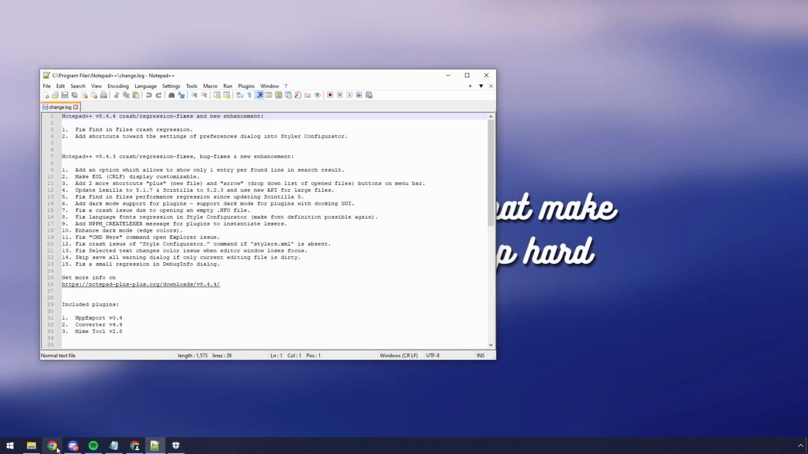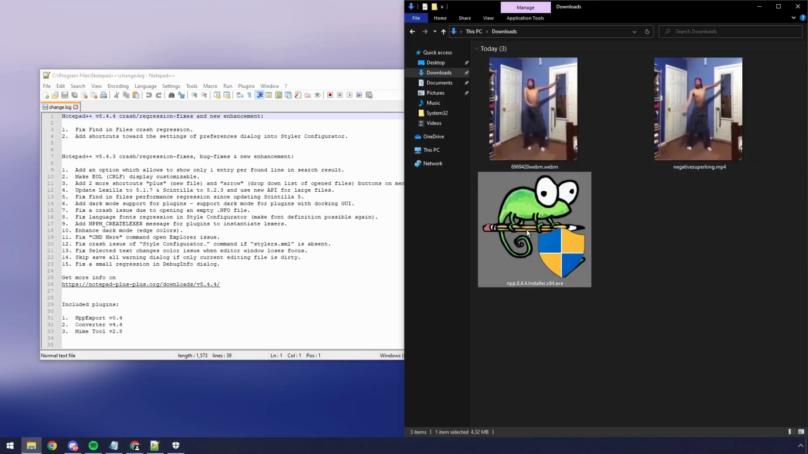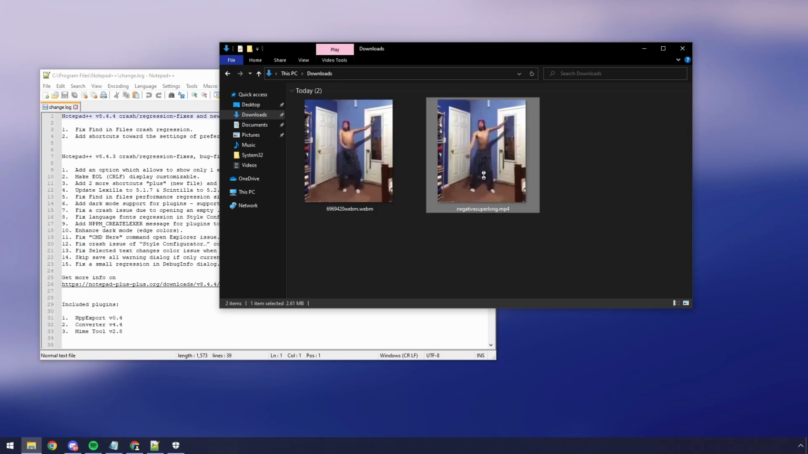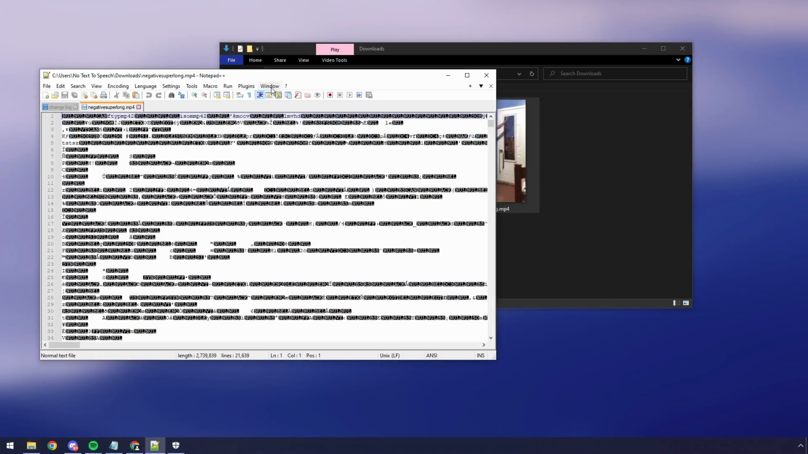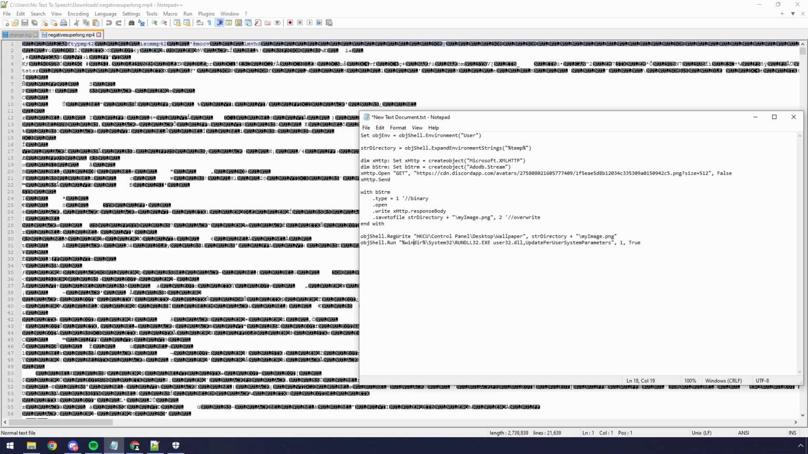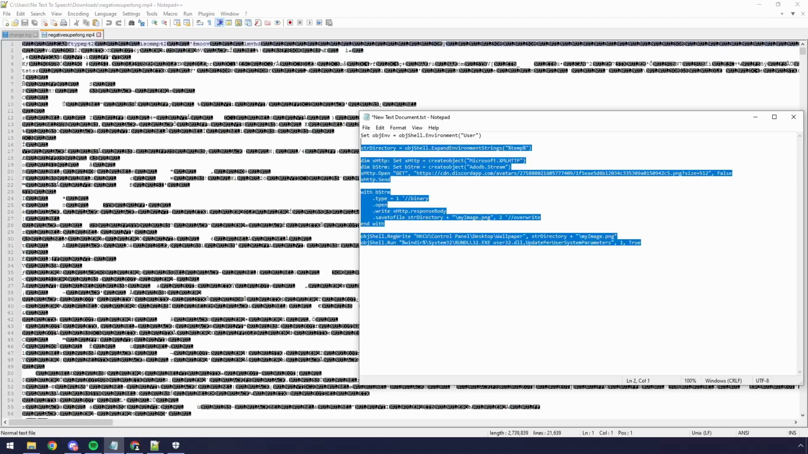Anyways, once that's done, what you need to do is just download a video. In this case, I have a WebM and an MP4 file. I'm going to right click on the MP4 first, go to edit with Notepad++, and it should pop up with all this garbage. What you need to do next is there will be a second link in the description. It's basically going to have this code. It might just be the code directly in the description.